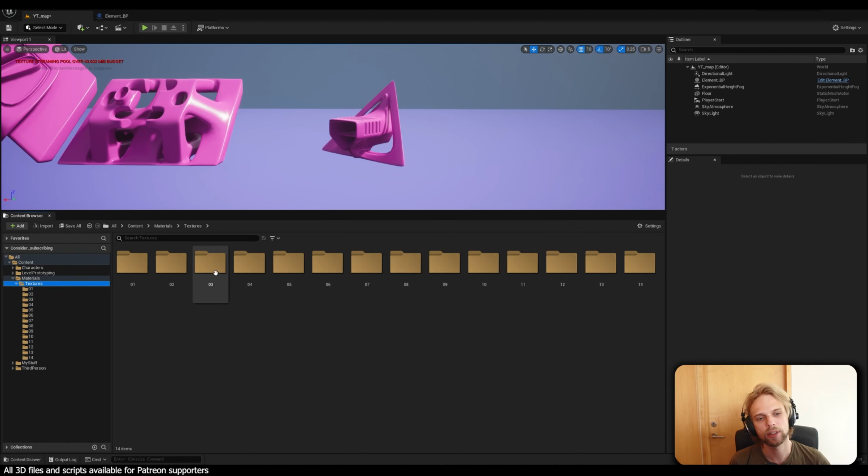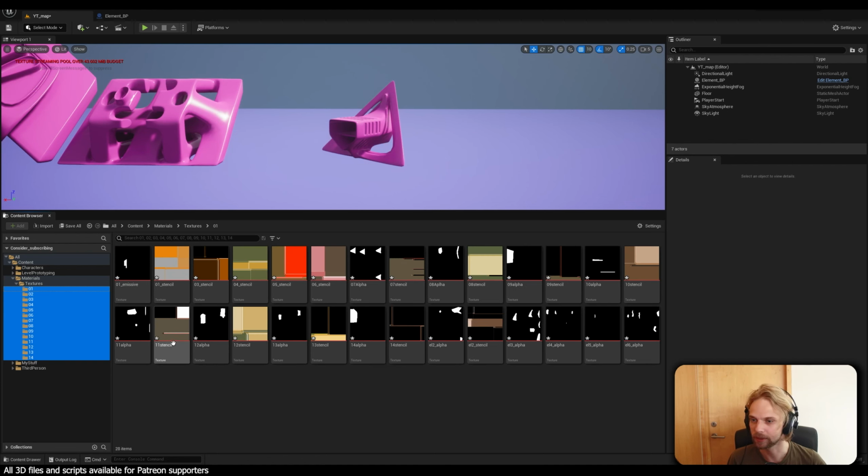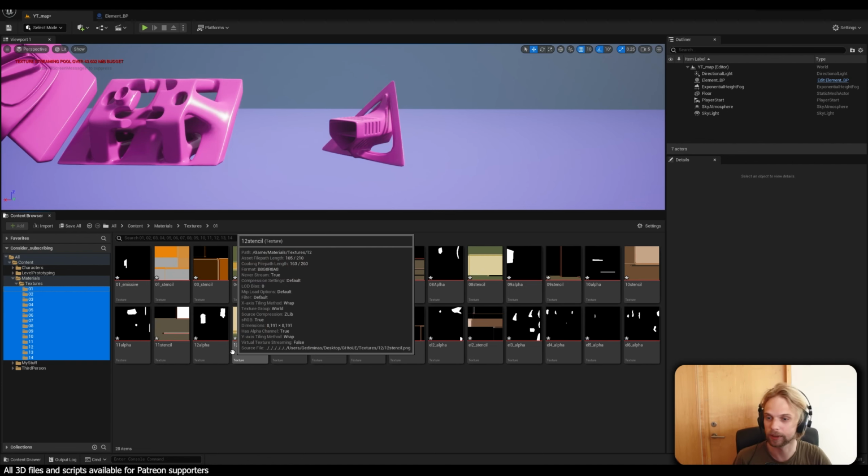Now you can see that we have 14 folders here. To access the images in the folders, I need to double click, and I have my element 2 folder and element 6 folder and so on. To get all of the images, there's a very nice little trick that I recently learned: hold down the shift key, select all of the 14 folders, and you will get all of the files that are inside of those 14 folders. Very useful.